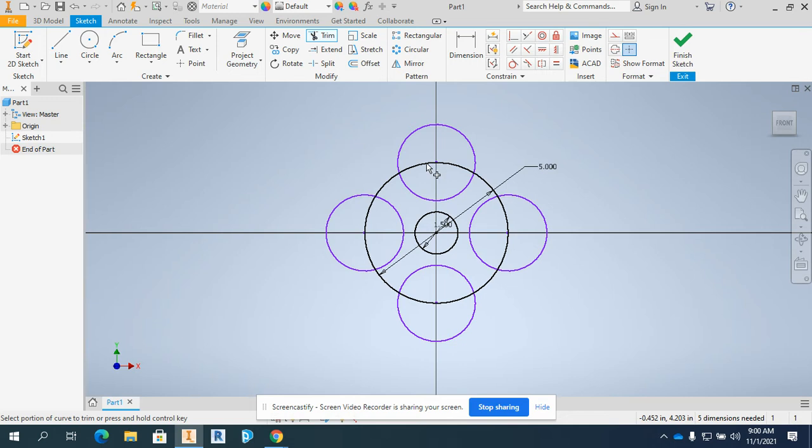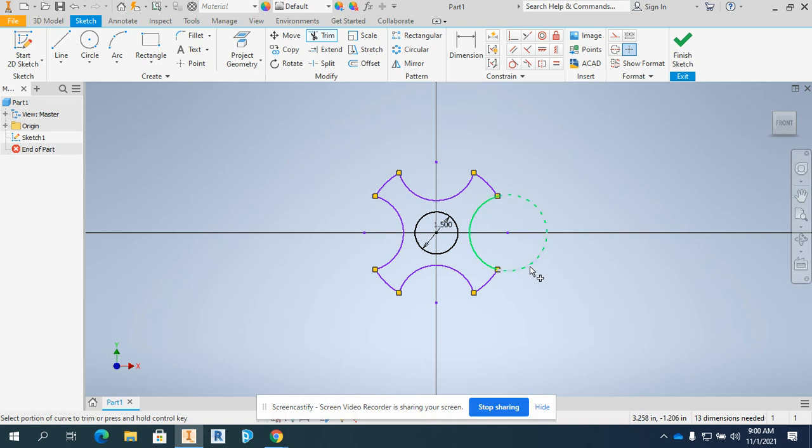So I'll trim everything I don't need. So that looks more realistic. I will also equal out this arc now. So when I make my dimension again, it should make those other ones permanent. Radius of 1.25.